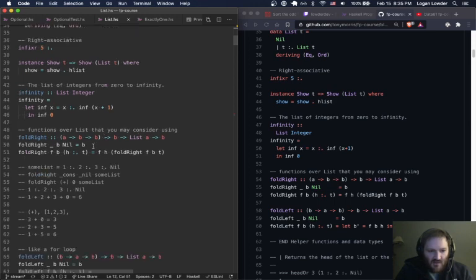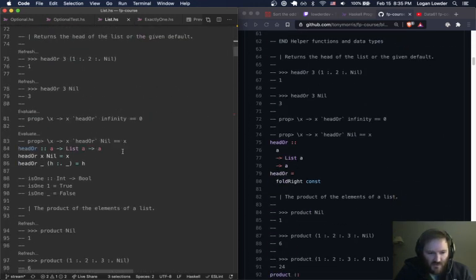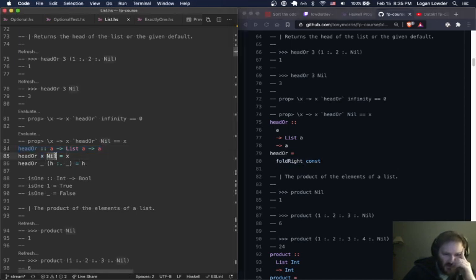Infinity. So the fold right and fold left were already there for the helper function. Oh, interesting. So for head or, you can just do fold right const because we were pattern matching.